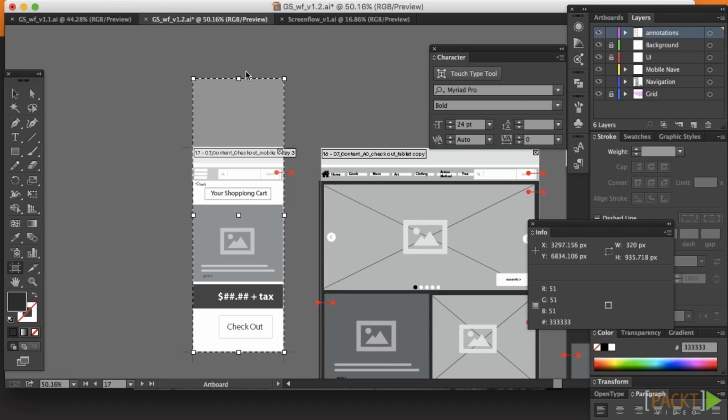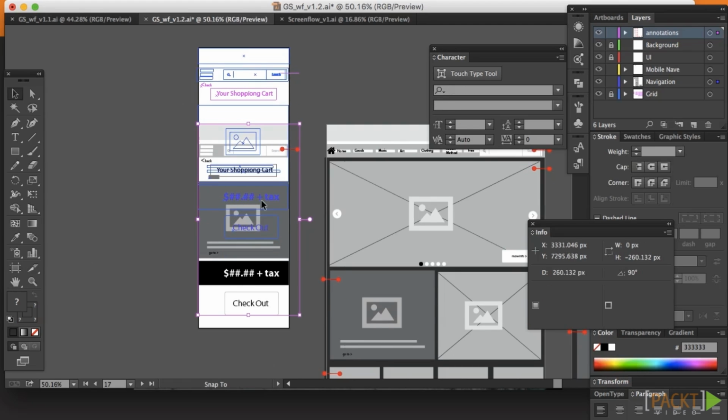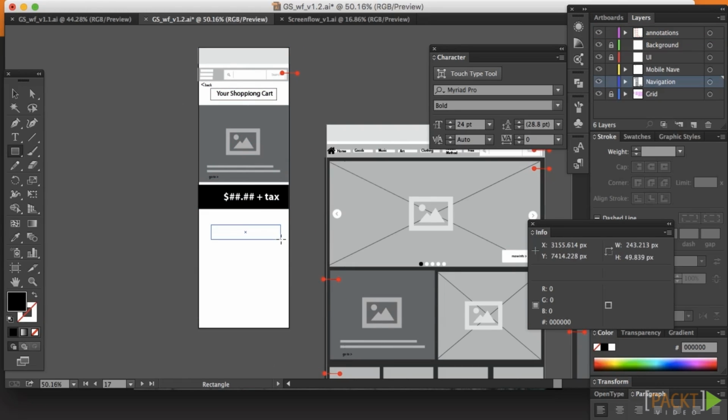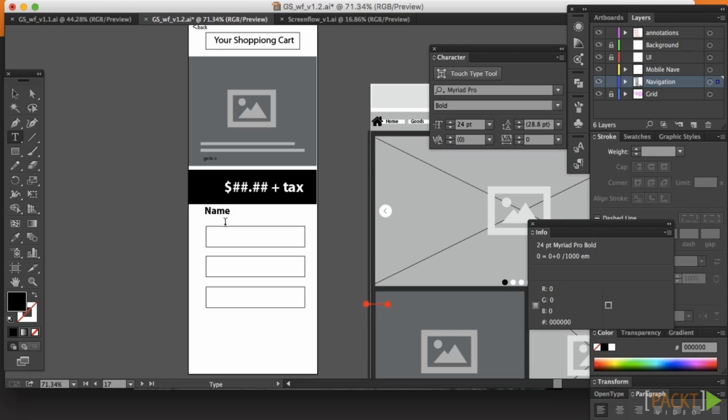The next template is the checkout on a mobile screen. This page is going to need a page title. It's going to need your image that you're purchasing. It's going to need a checkout form. This is where best practices become really important that we discussed before.